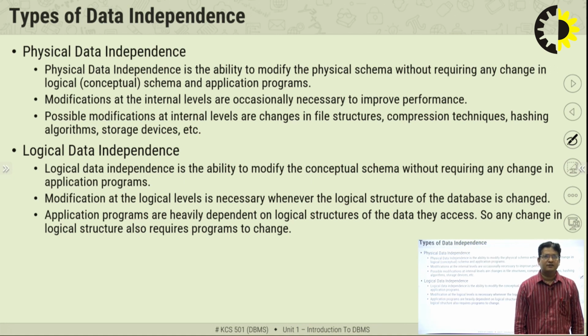Next is logical data independence. Logical data independence is the capability to modify the conceptual schema without causing any change in the external level or the view level, that is the level above the logical level. Modification is necessary whenever we want to make any change in the logical structure of the database. Well, a logical change in the structure of the database is required on the side of the DBA. A DBA is the only person who has the authorization to make changes in the logical structure of the database.